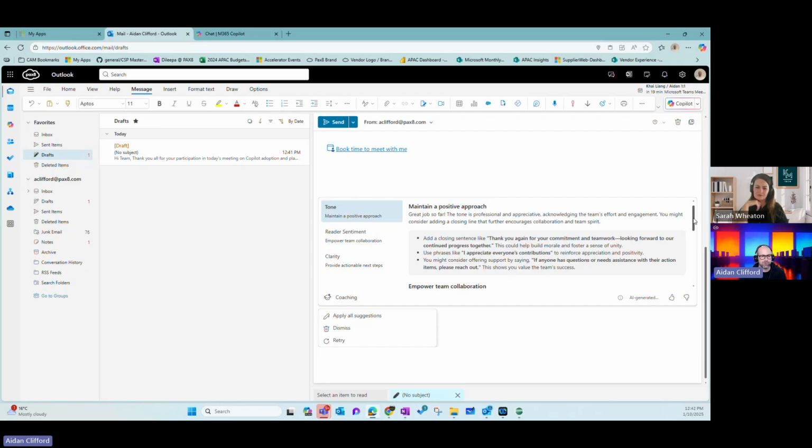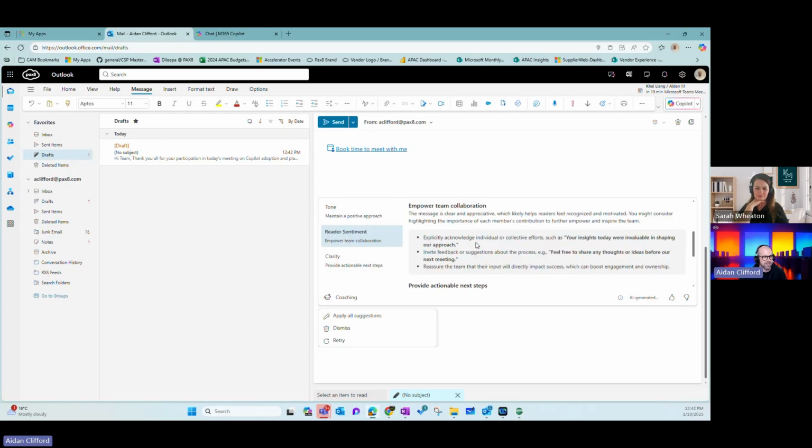And this is where it starts to get a bit more qualitative based on some of the research that we get from Microsoft, such as adding closing sentences like, thank you for your time and commitment, looking forward to continuing to work together, appreciate everyone's contributions. It also starts to detect different reading sentiments and stuff like that. If you are receiving a lot of emails and you want to just get a sense check on some of the emails that are coming through from the team or from your manager, and just see if there's anything between the lines you need to be aware of.